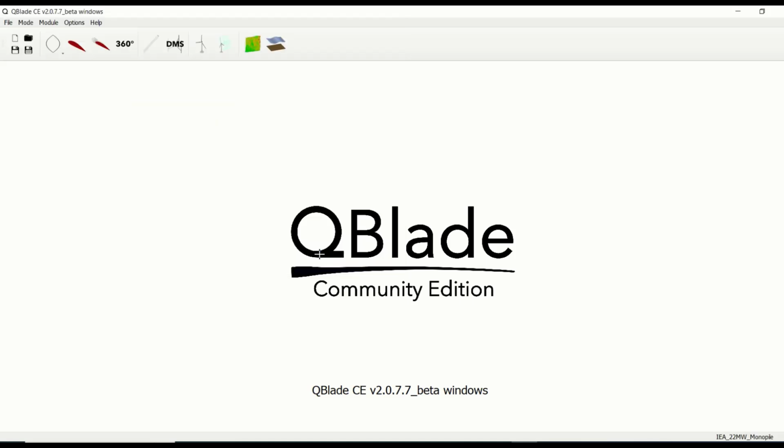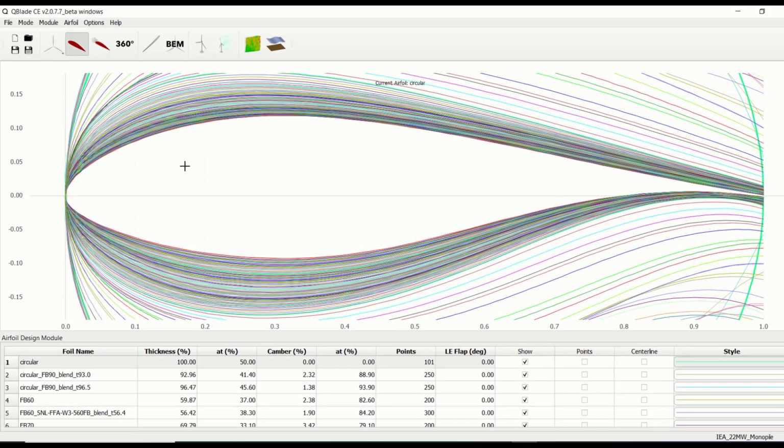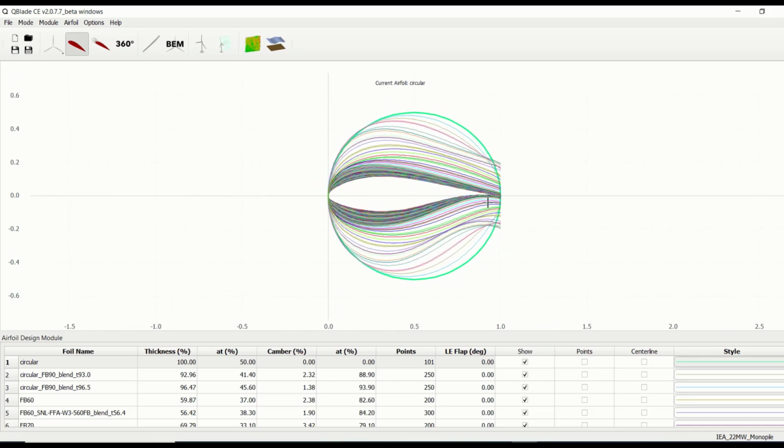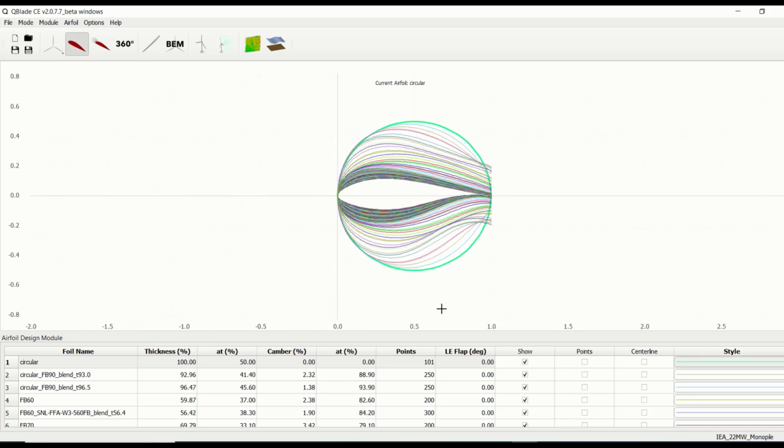We open it. Sometimes it generates the wind turbine system from the get-go, but some other times you have to go to the airfoil design module. On this second toolbar, you can see this. If you zoom out, you can see all of the different cross sections of this wind turbine blade, the element cross sections.